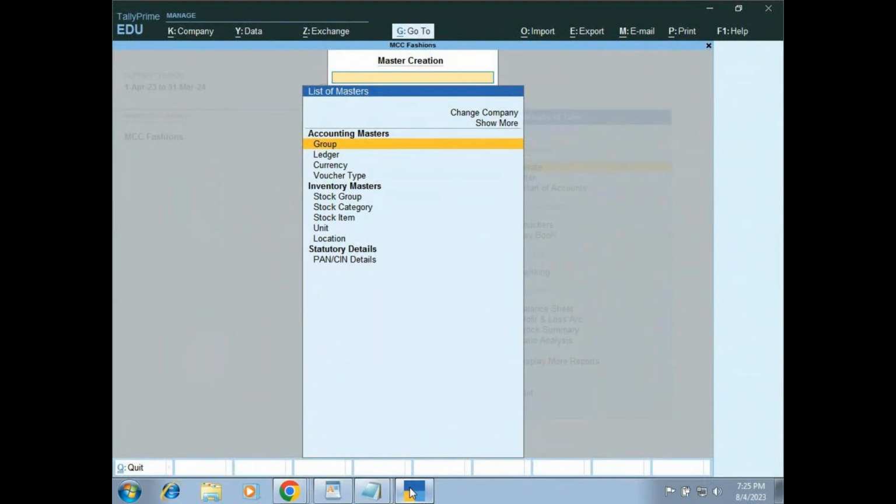I will just tell you again. Don't forget, Tally is an accounting and inventory management software. Taxation comes under accounting. Then there is something called payroll management also. That is advanced Tally.